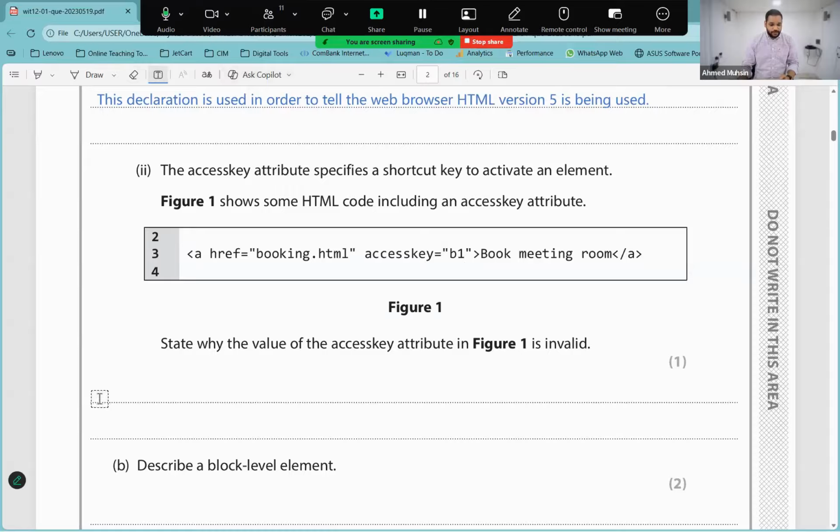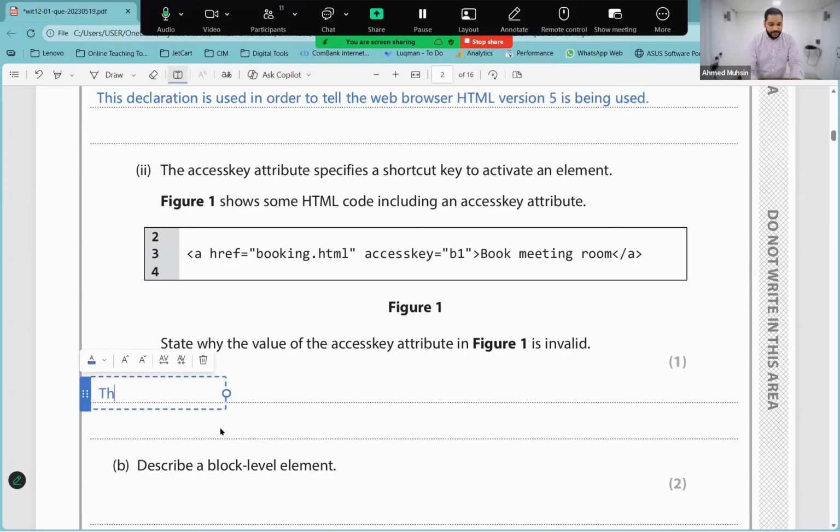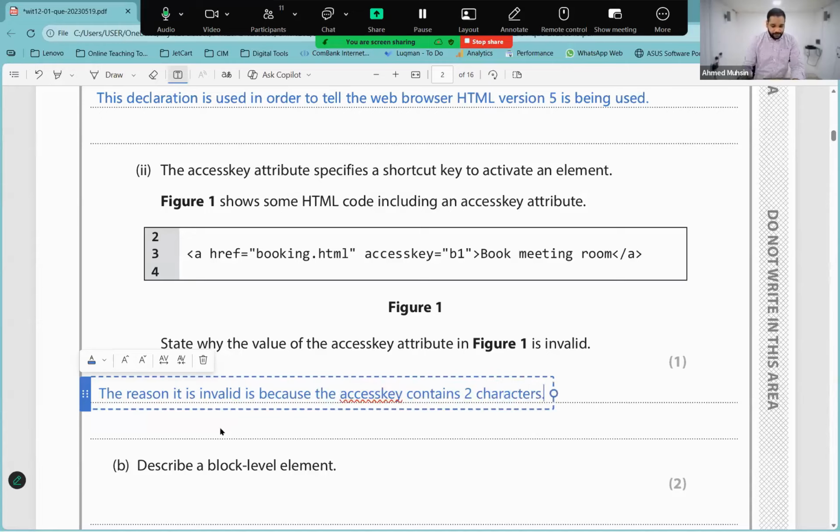So we'll come over here, put a note over here and say the reason it is invalid is because the access key contains two characters. Okay, it must contain only one character. It must contain only one character, either B or 1. Okay. We have another one called tab index also, that I'll teach it to you a little later.